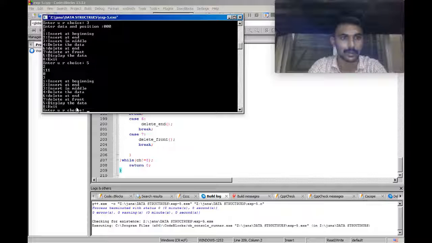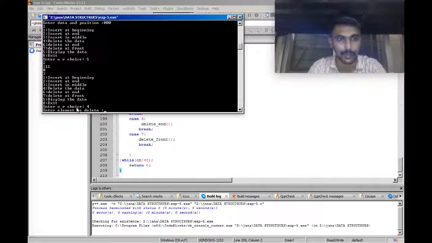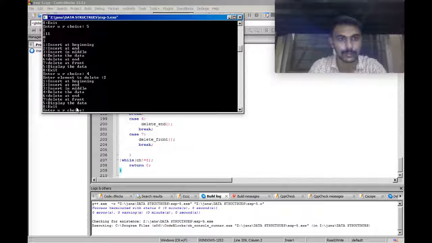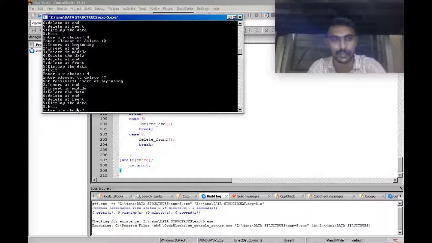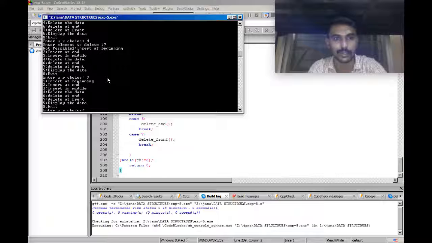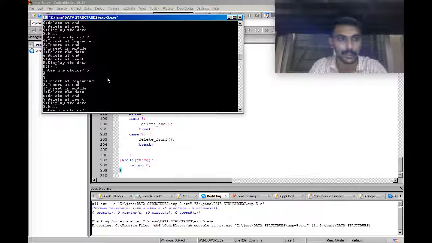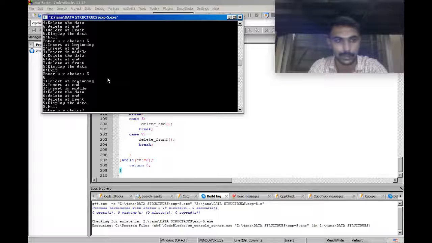And now delete the data. I want to delete 2. Yes, 2 is deleted. Again I'll press delete the data, 7. See, not possible. That means when I enter 7, it will check whether 7 is in the list. If 7 is not there, it will print "not possible." Now I'm pressing delete at the front. The first value is deleted. Display. So 0 and 3 are there. Now I'm deleting at the end. Display. Only 0 is there.